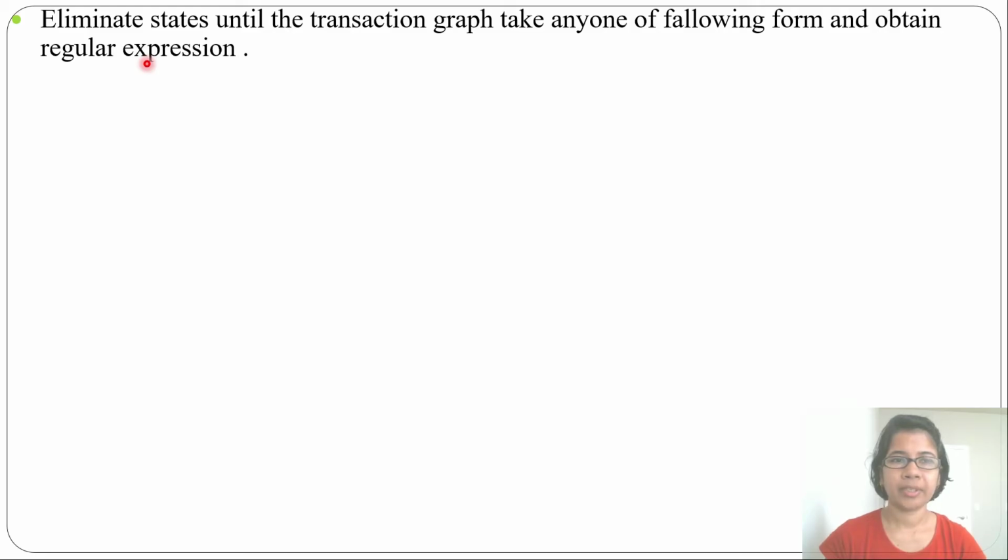In the state elimination method, what we are doing is adding some states, then removing states. Suppose there is an incoming edge to the initial state or an outgoing edge from the final state, or there are more than one final state, then we are adding some states. Then we are removing states one by one. So rather than that, you can follow a shortcut. The shortcut is to eliminate states until the transition graph takes any one of the following forms, and then obtain the regular expression.